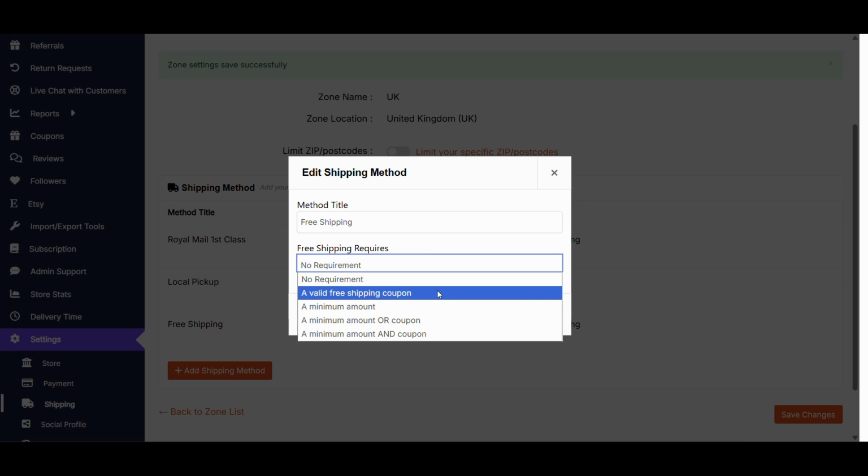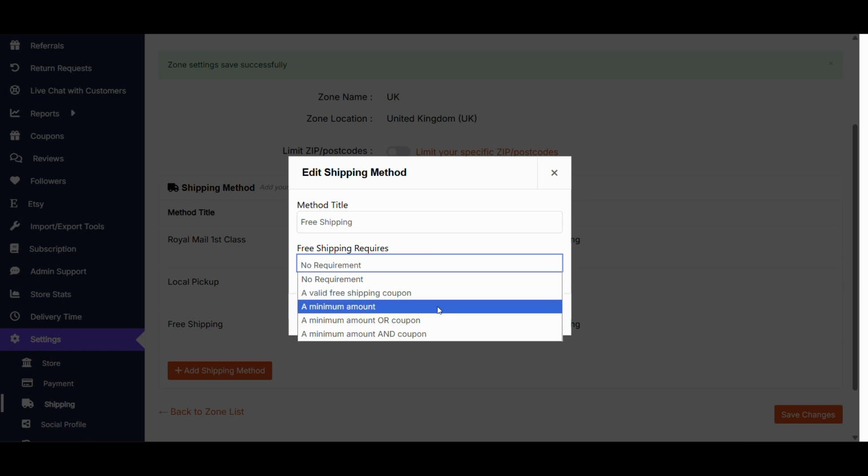Within this option you are able to set conditions that trigger the free shipping option. The first option is to offer free shipping with a coupon. The next is to set it at a minimum spend. So as soon as the customer's basket reaches a certain amount, then the free shipping option will show.